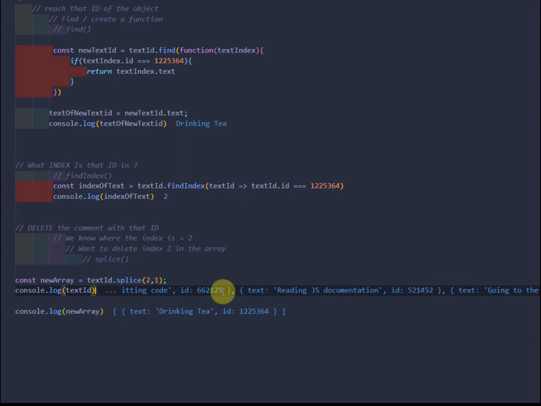So as you can see, 0 index, first index, second index. So the ID of 1, 2, 2, 5, 3, 6, 4 no longer exists in the original array. Okay, so that's the first way of doing it.